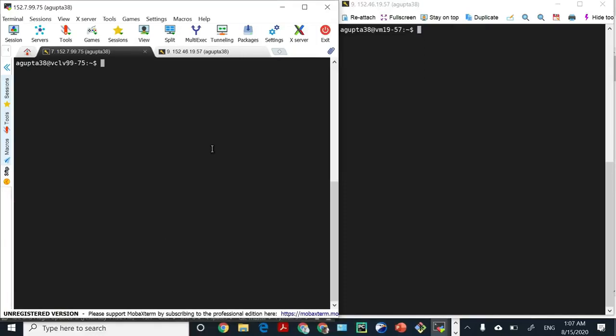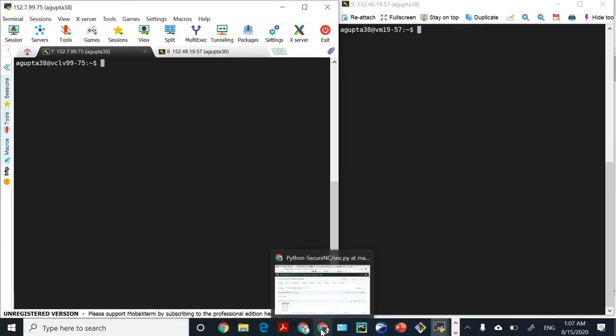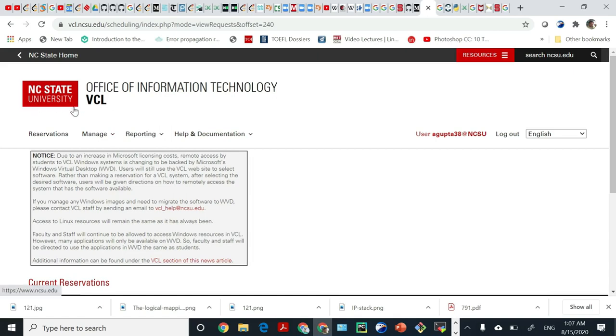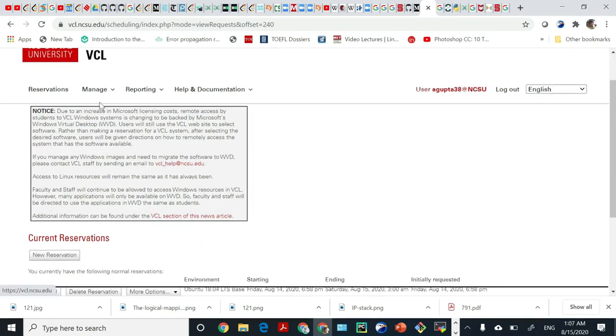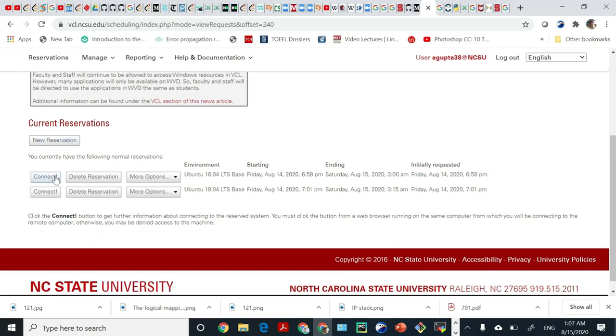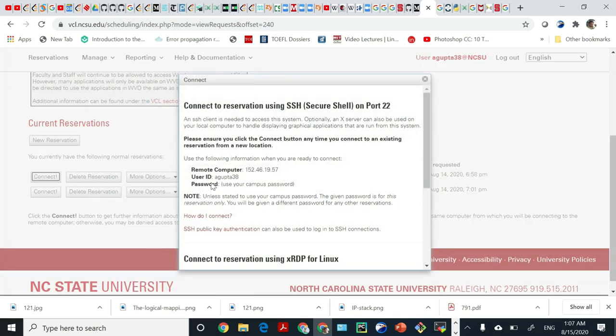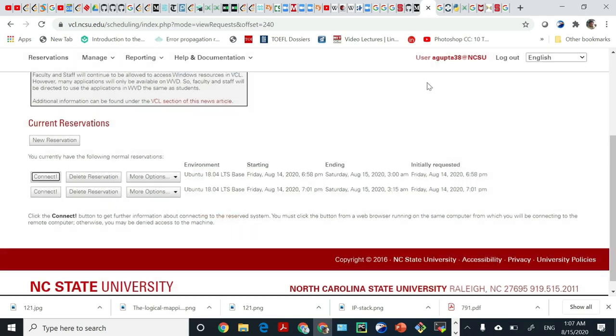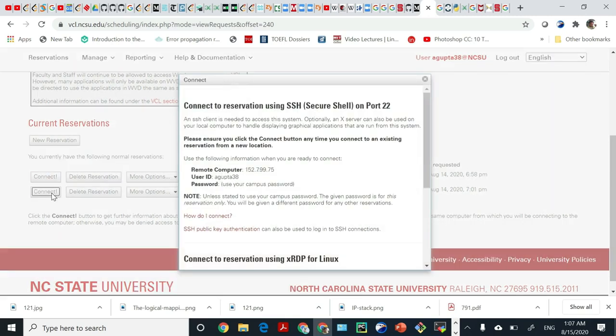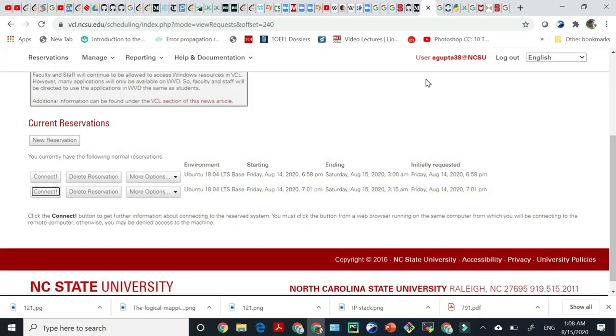Okay, so guys, here in this project we have, as we know, two clients and one server. Our one client and one server will be running on VCL, where you can see. On this IP will be running our server, and on this IP will be running our client. These are both on NCSU's virtual computing laboratory.